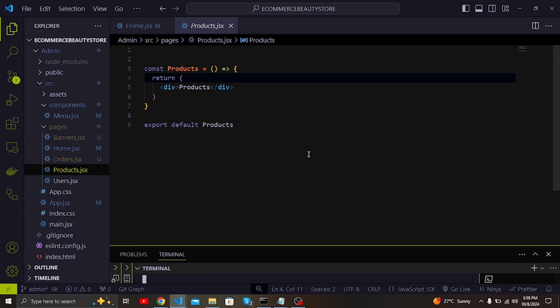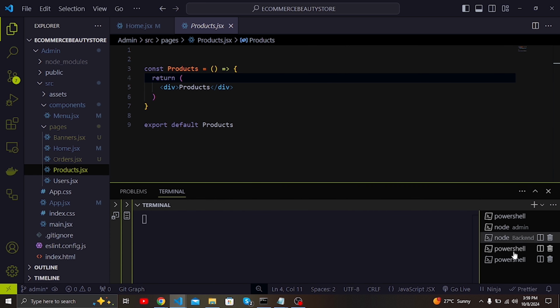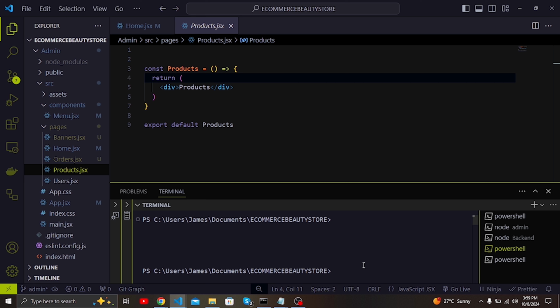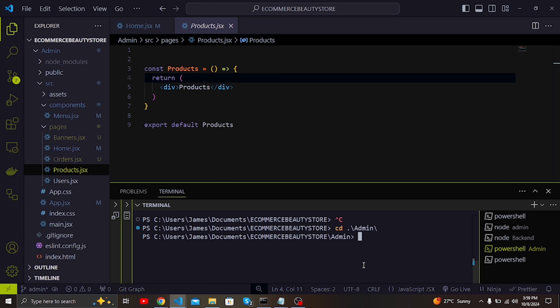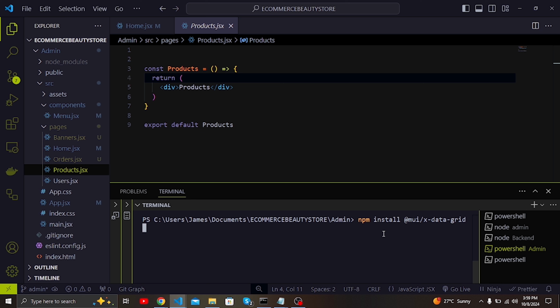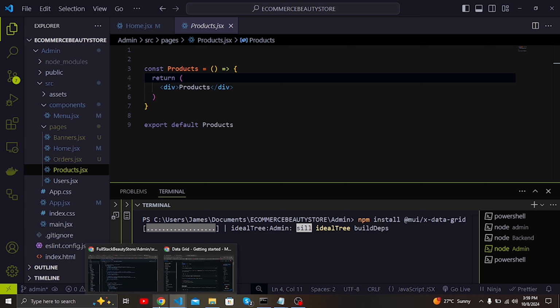So let me open a new terminal here. I'm going to push this up, and because I already had some other terminal here, I'm going to navigate to the admin side like that. Let me clear everything here, and I'm going to paste the command here. So I can do that, and you'll be able to see that this data grid will be installed.